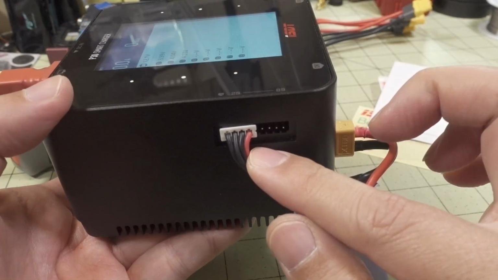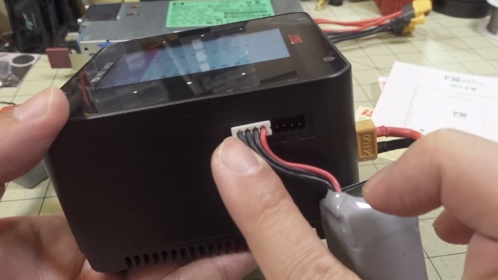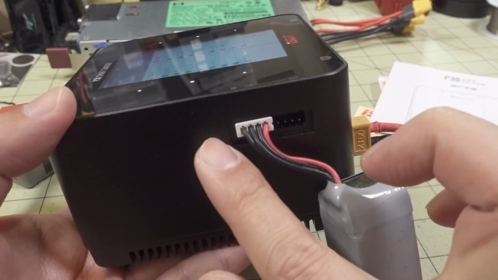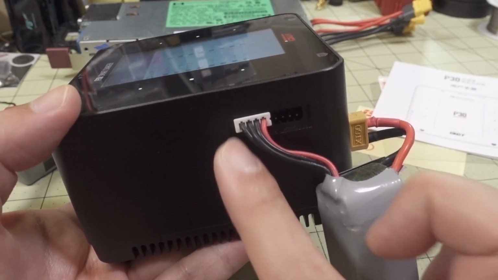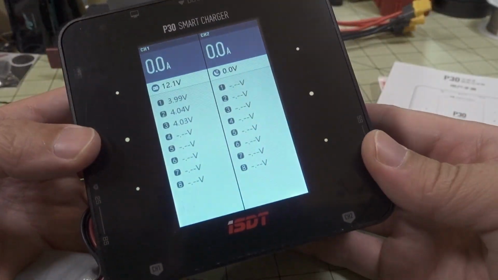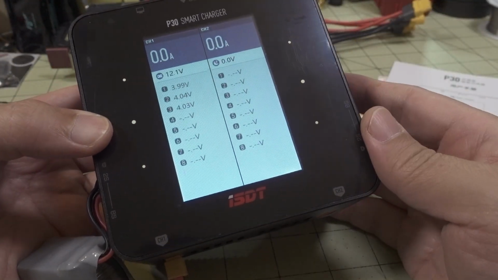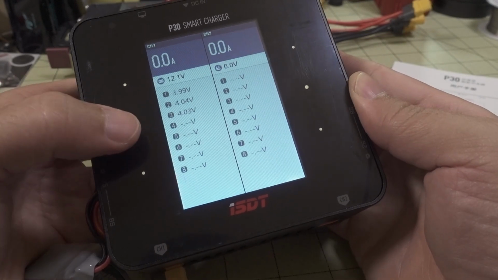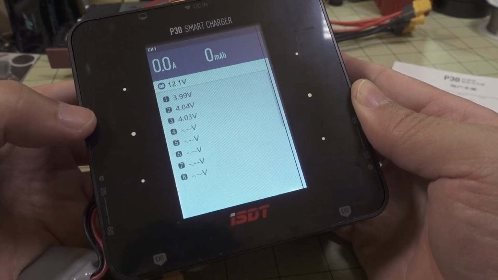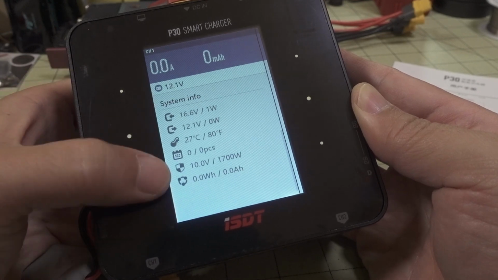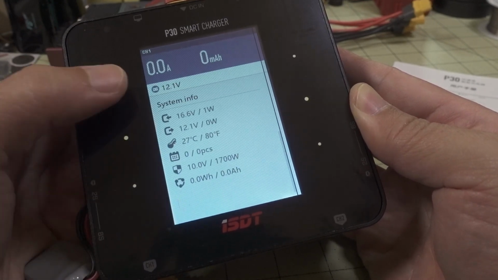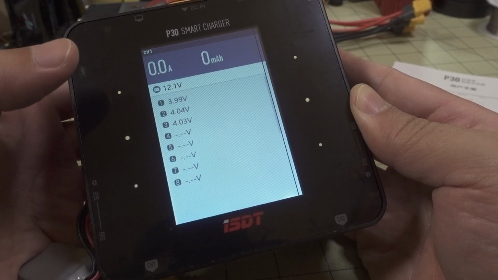Okay, so the balance lead is going to be plugged in like this, with the negative on the left and the balance lead all the way to the left. And you can see the battery voltage is showing up per cell there. We'll just go ahead and click in here for channel 1. You can see the cells are there. You can get system info. I think once this starts charging, you can get the internal resistance number.